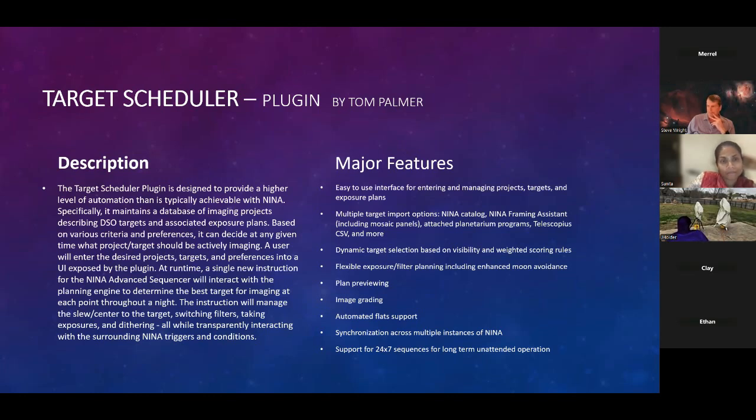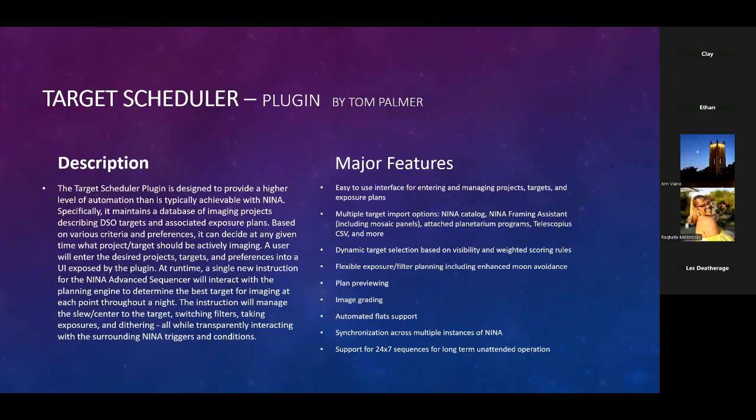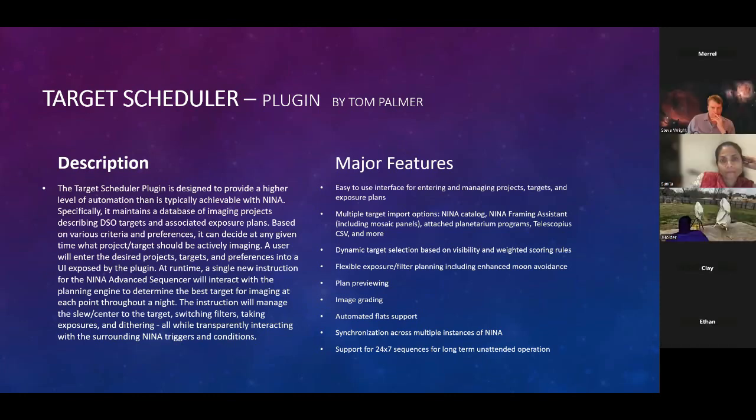You can synchronize across multiple instances of Nina. So if you've got two cameras set up, like two scopes on the same mount, you can synchronize between the two. And it also supports a 24/7 sequence. So you can basically leave it as unattended operations. I can leave it on the back patio, leave it running all the time, and it'll wake up at whatever time frame you want. It'll continue on its little day.